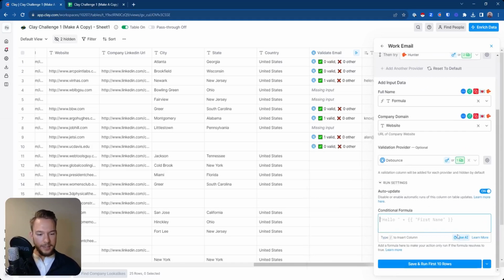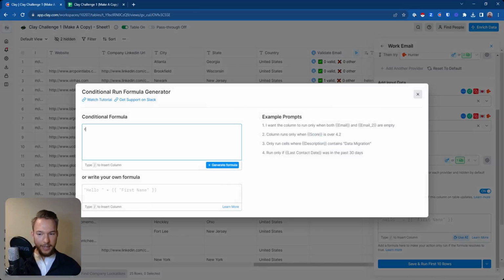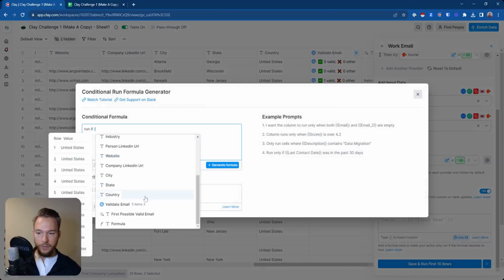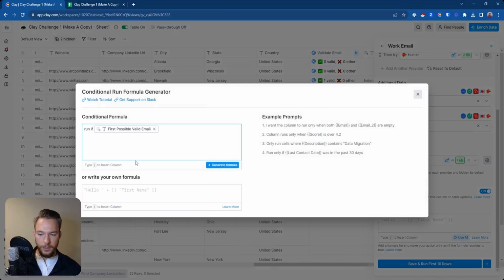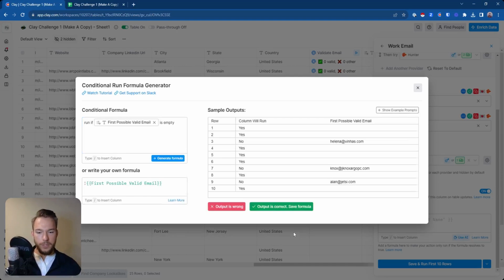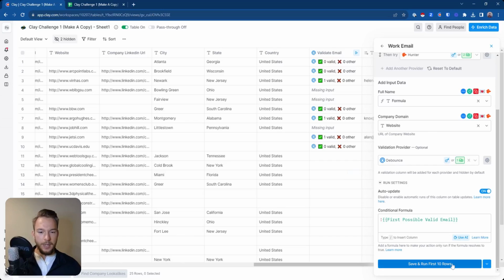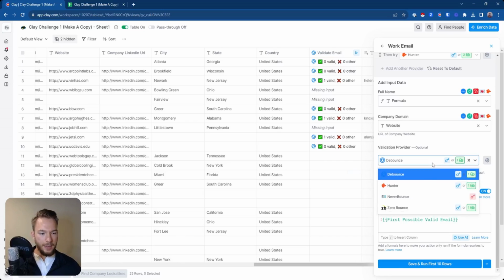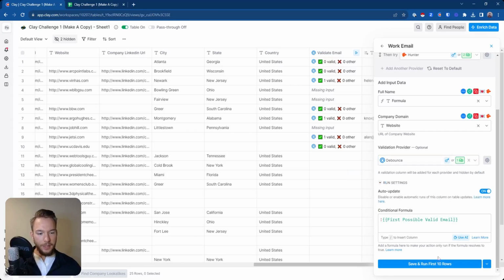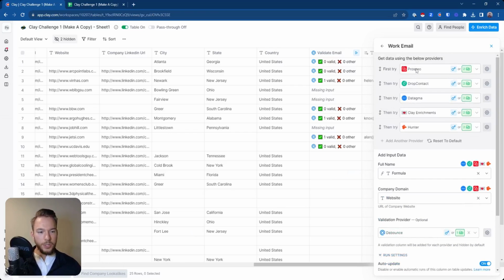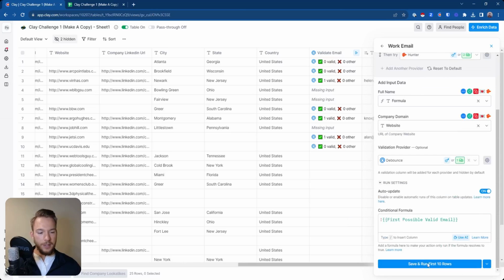We'll hit run settings. And so now we're going to use AI, and I'm going to say, run if first possible valid email is empty, right? Keep in mind, if there's no data inside of it, if it's empty, that's when we want all of this to run. So we'll hit generate formula. Output is correct. And then we've selected dbounce as our email validation provider again. So even if Prospeo gives us an email, we'll have dbounce to verify it.